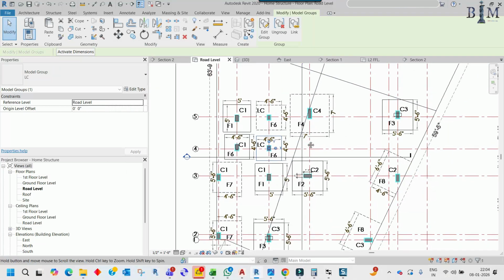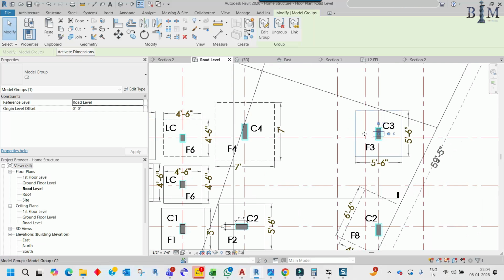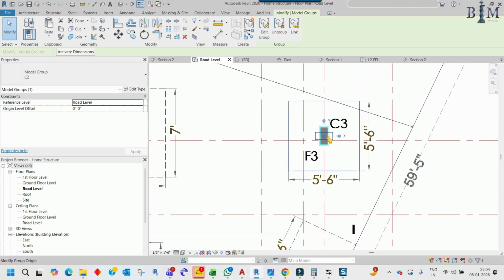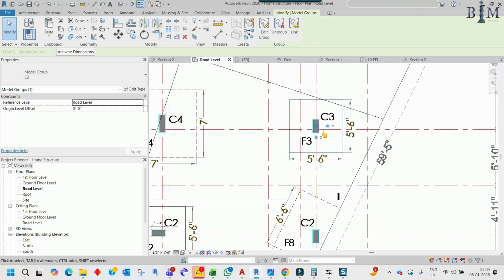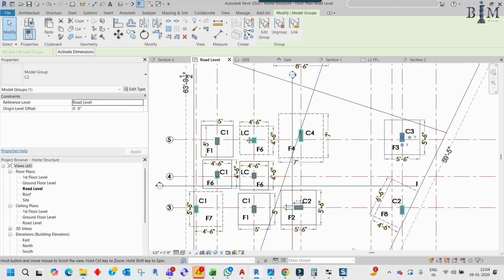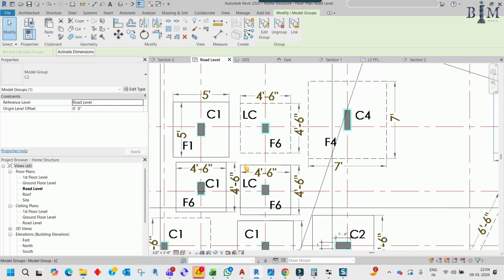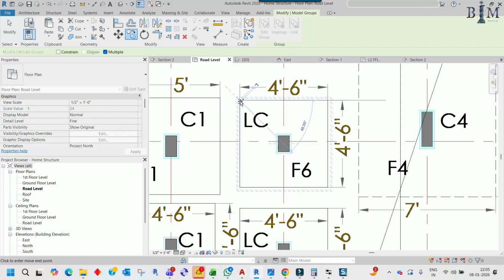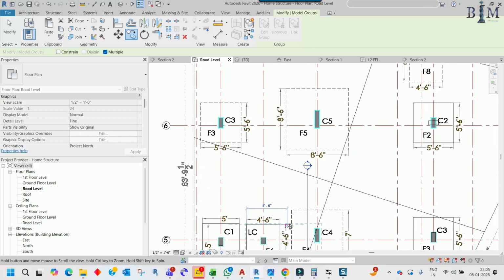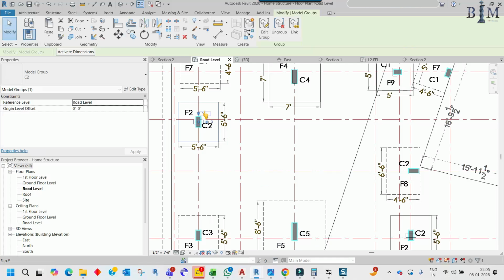So this is LC, and now this is C1, it will be the same, and here C3, and it is different. I have to rotate it, because you know the rotation here. Now it looks okay, and after that everything looks good. So here 4 feet 6 inch I need another block, so copy, and I can move it or copy it here, and here 4 feet 6 inch, and here let me rotate.